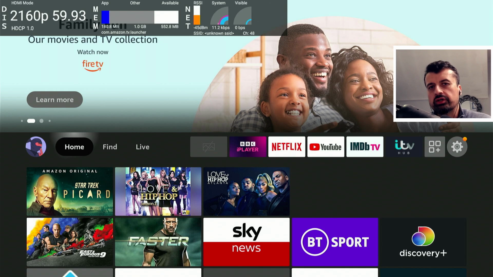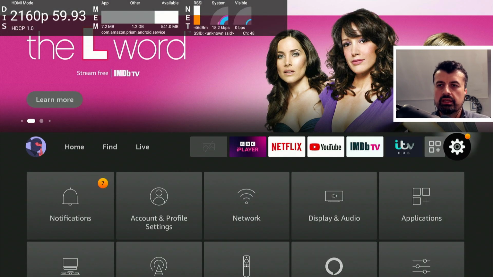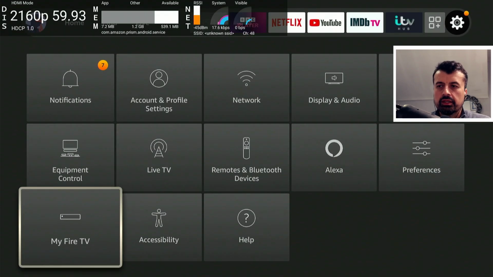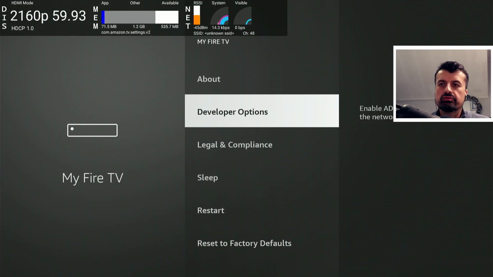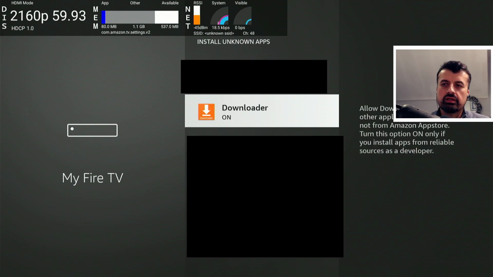Okay, so if you want to get the latest version of this on your device, just head over to settings, which is the cogwheel. Click on that, click on My Fire TV, click on developer options, and where it says install unknown apps and where it says downloader, just ensure that's set to on. And this just means that we can download applications through downloader and then install them.